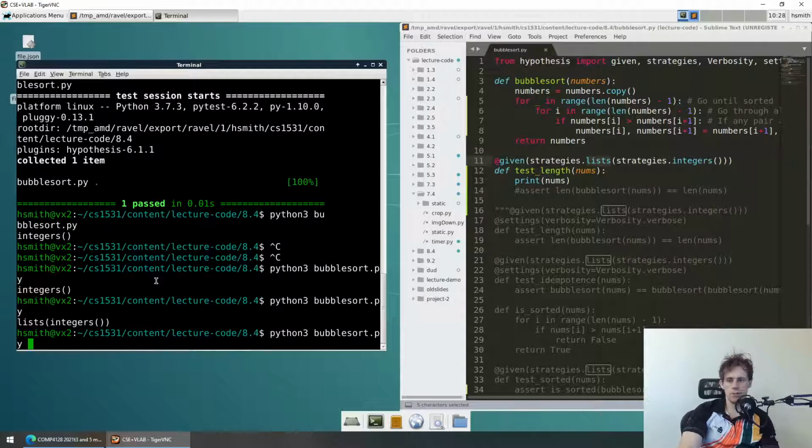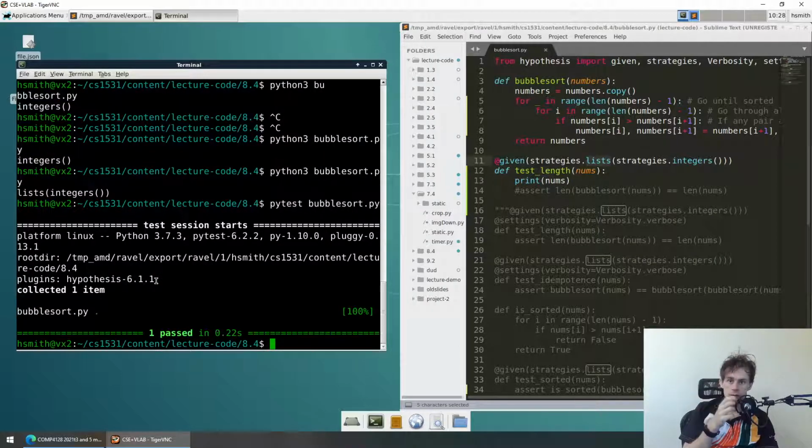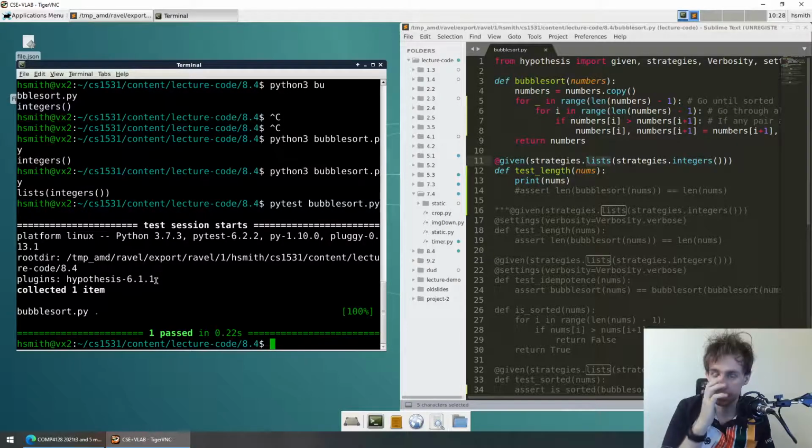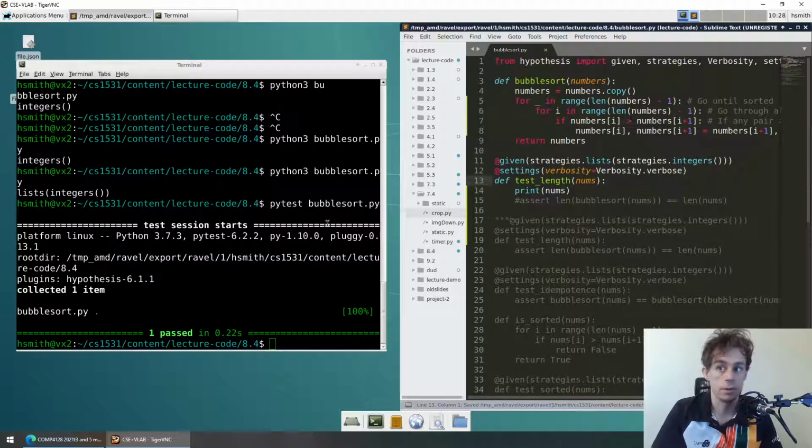So let's see what happens when I run PyTest now. Okay, it says PyTest and everything passed. That's somewhat expected. Wondering where the print is. Maybe we need to put this back. Maybe that's the secret.